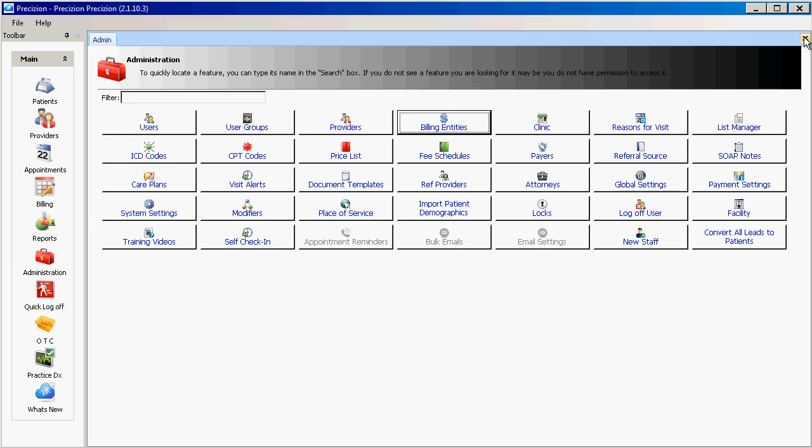To close out of the Billing Entity section, select the black X on the top right of the screen, which will take you back to the admin window. This concludes the video on how to set up billing entities in Precision.